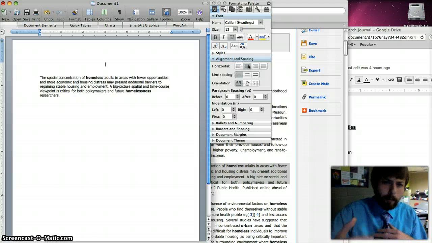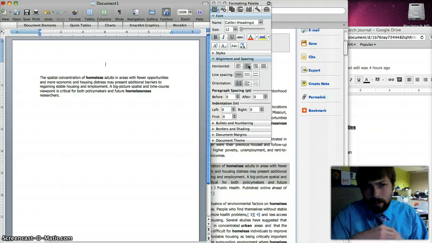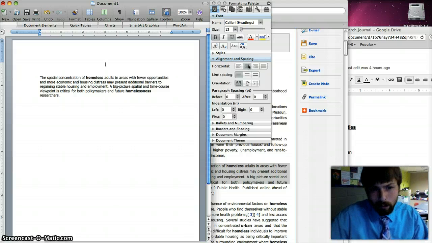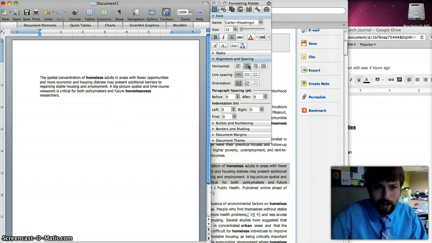Use a couple keywords. And so something I see here is the spatial concentration of homeless adults in areas with fewer opportunities and more economic and housing distress may present additional barriers to regaining stability in housing and employment. Big picture spatial and time course viewpoint is critical for both policymakers and future homelessness researchers.